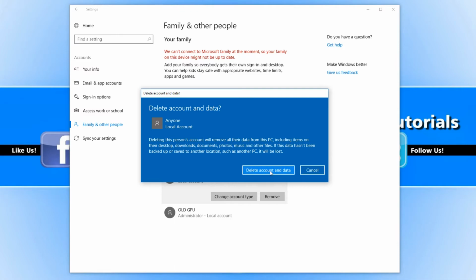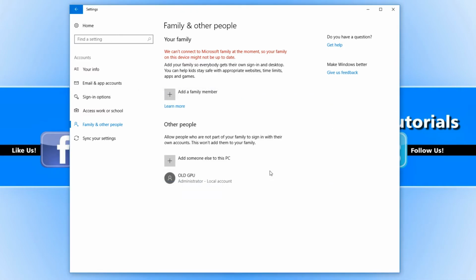We can now go ahead and press delete account and data. And there we go. It's as easy as that.